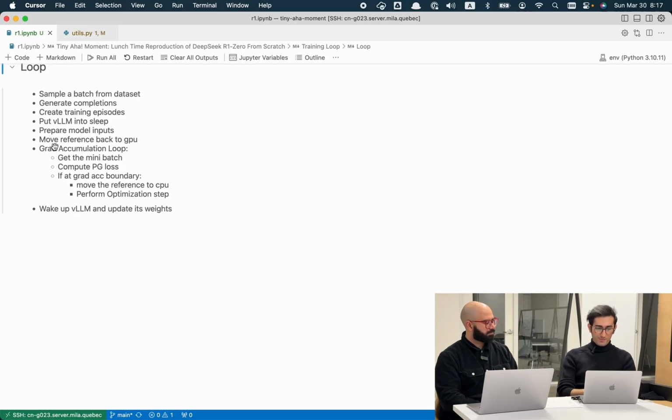So the next part is going to be inside the loop. This is the gradient accumulation. We're going to take mini batches from these episodes, compute the loss, take the gradient, and store the gradient inside the grad of the weights. And once we have iterated over all of these episodes, we are at the gradient accumulation boundary, so we can actually perform the optimization step and update the model weights.